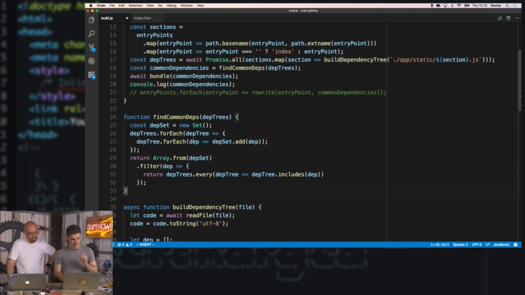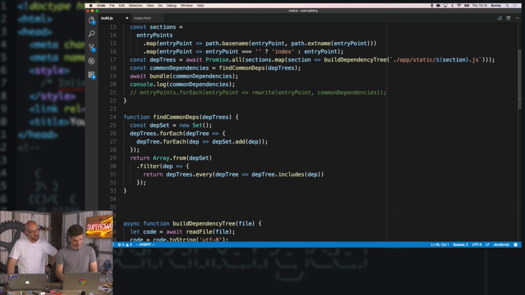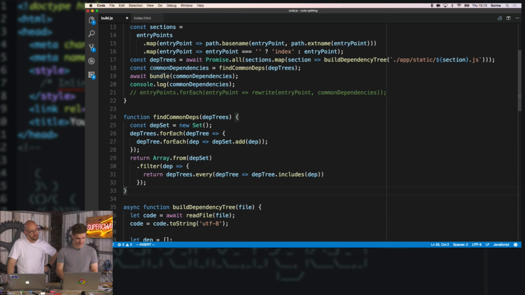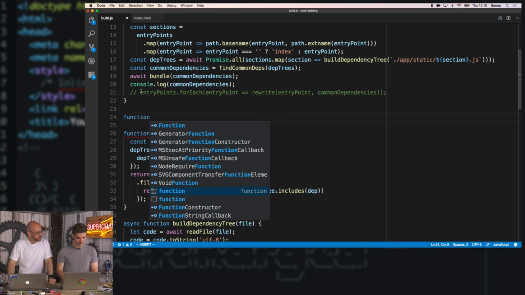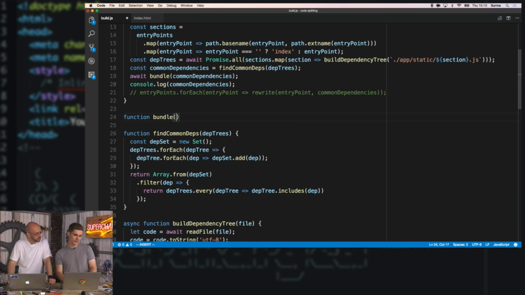Exactly. Yeah. OK. We now have common dependencies figured out. So now let's bundle these common dependencies into one module. OK. Right? So what are we going to do? We are going to write that function. That is what we're going to do. We're going to write the bundle function. Function bundle. And bundle is going to take a piece of code.